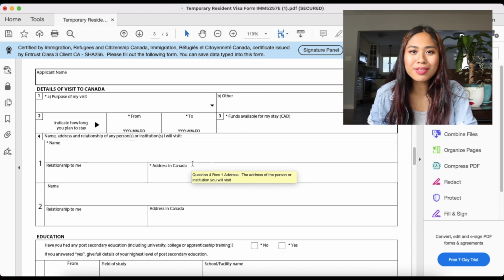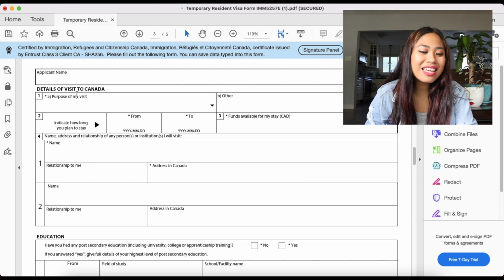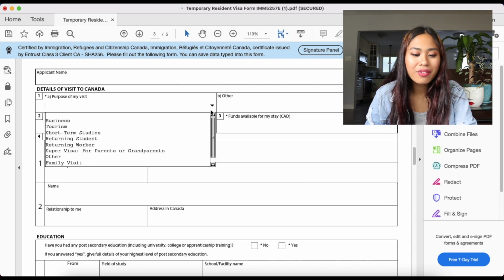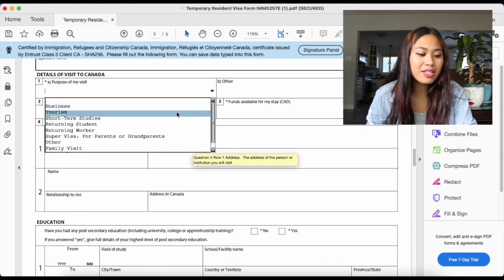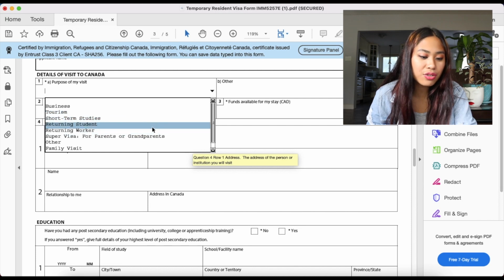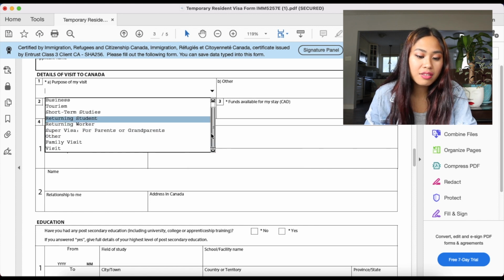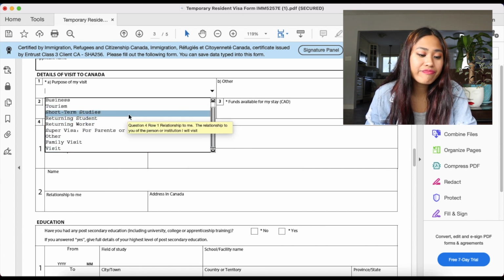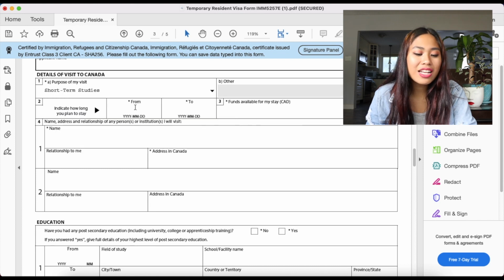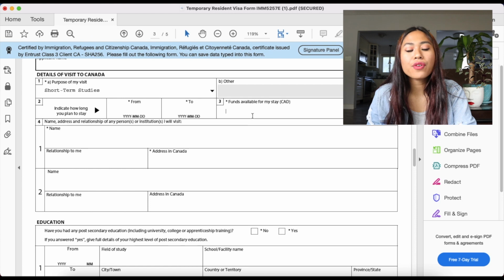Oh my gosh, page number 3 na agad tayo. Okay, next, details of visit to Canada. See, there's a drop down options for you. So do you have a business in Canada, tourism, short-term studies, returning student, returning worker, super visa, other, family visit, visit. Obviously, short-term studies. And then you have to indicate your plan to stay. So ito is, when is the start of your college and where is the end of your college? So that's important, guys.